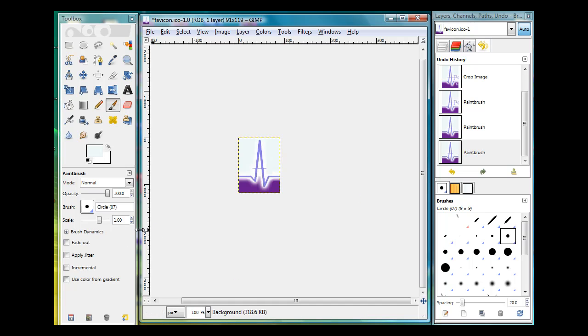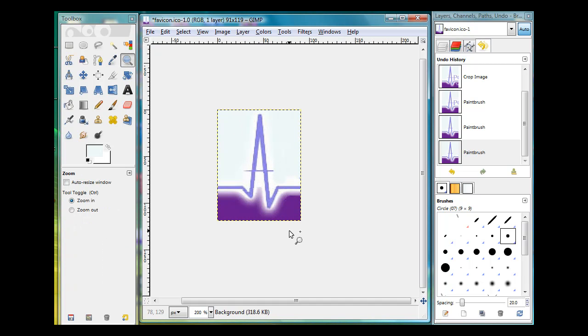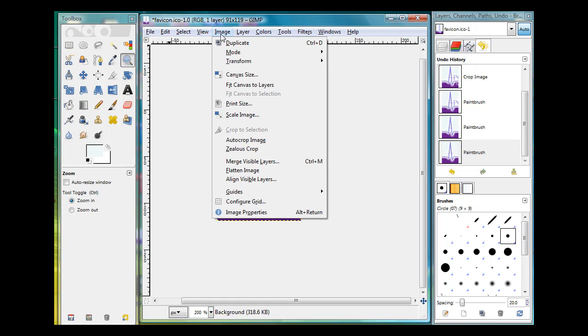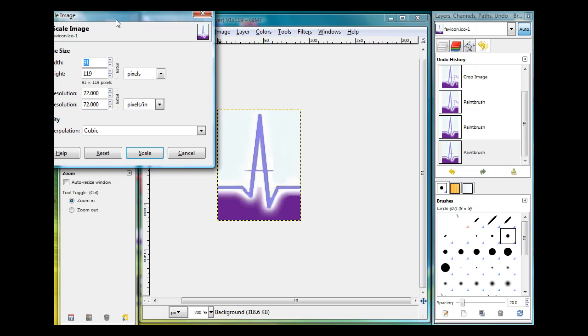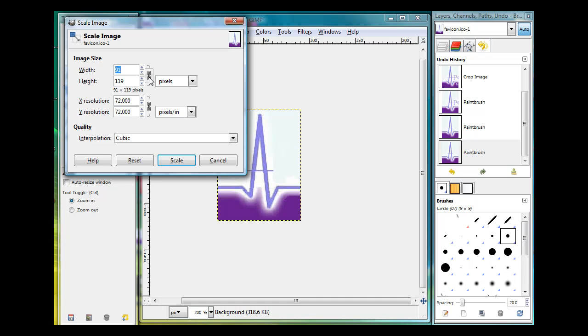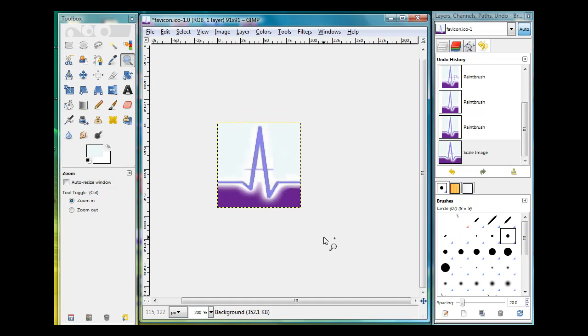Now I'm going to zoom in so you can see this a little bit better, so I'll get the zoom tool here. There it is. Zoom in. Okay, so I've zoomed in 300% now. Now your favicon is going to be a square file, 16 by 16 pixels. So first thing I'm going to do is make this square image. So I'll go to Image, Scale Image, and I will uncheck the lock symbol here that constrains proportions, and I will change this to, I'm going to move this one down so that they're both 91 pixels, so 91 by 91, right, and hit scale, and now it's a square image.